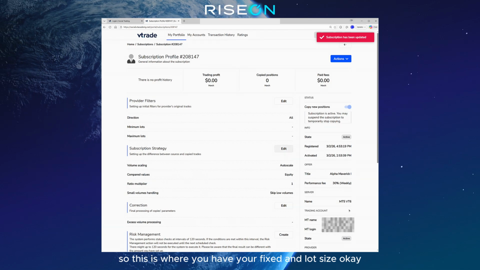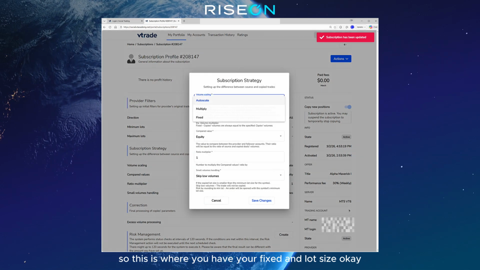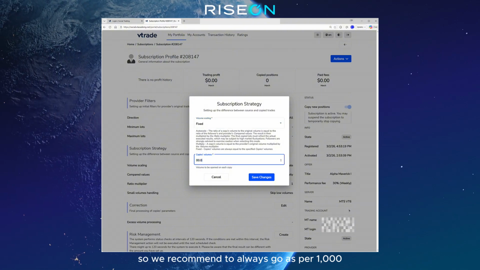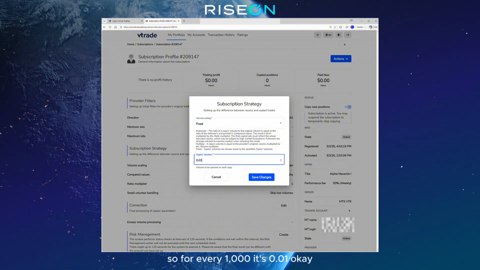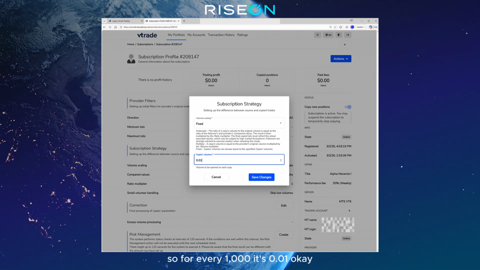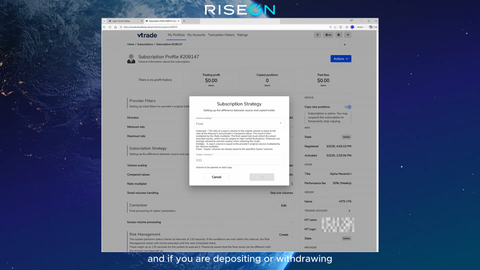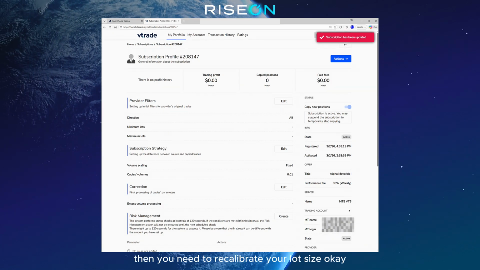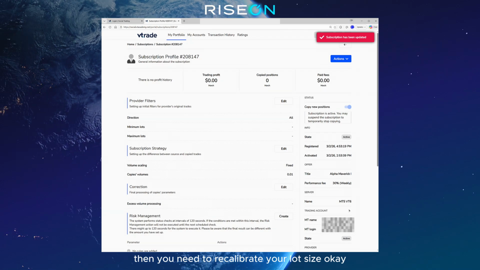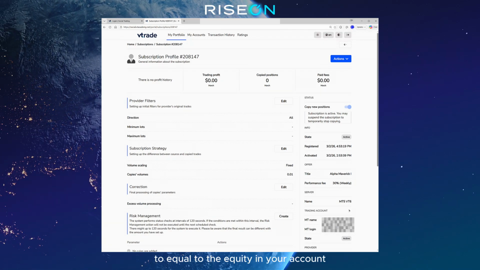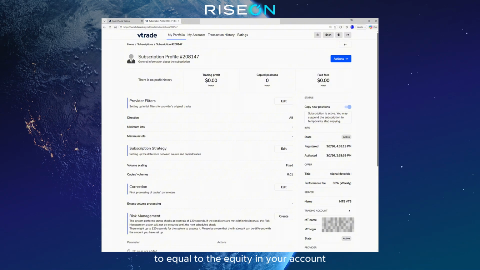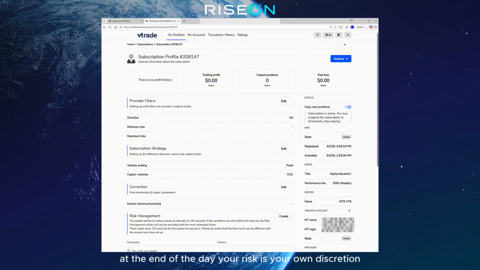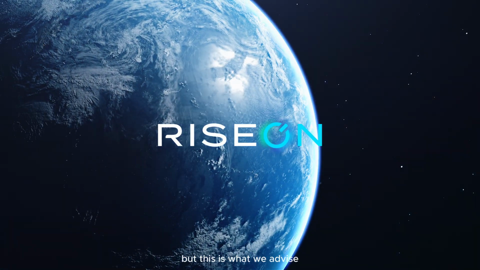Okay, so this is where you have your fixed and lot size. We recommend to always go as per 1,000. So for every 1,000, it's 0.01. And if you are depositing or withdrawing, then you need to recalibrate your lot size to equal the equity in your account. At the end of the day, your risk is your own discretion, but this is what we advise.